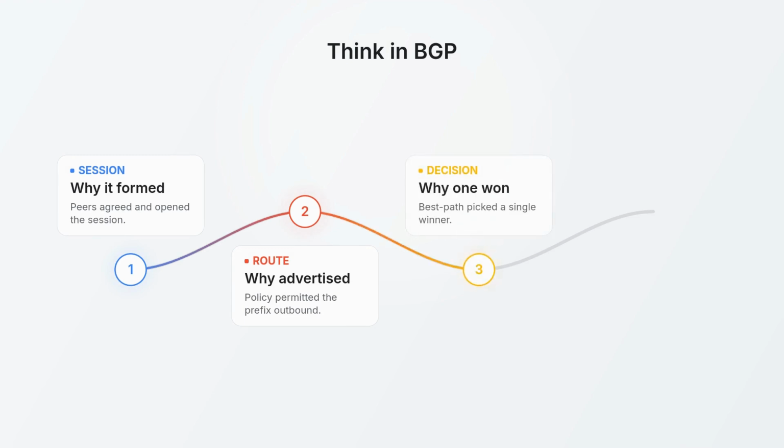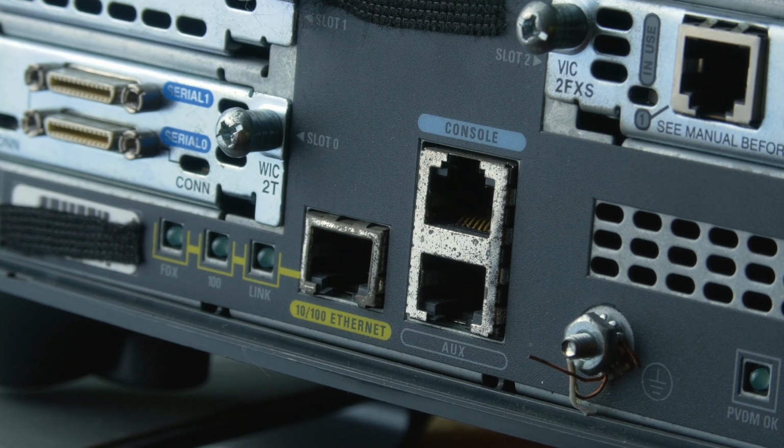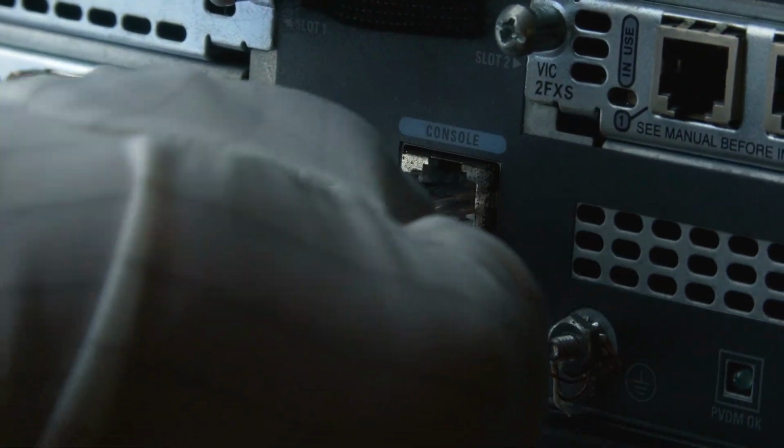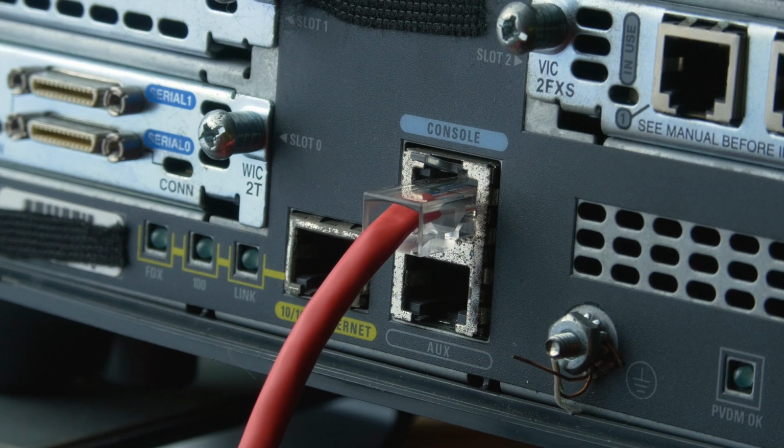If you can explain why the session formed, why the route was advertised, why one path won, and why the next hop was reachable, you are already thinking about BGP the right way. That way of thinking scales from your first certification lab all the way into real multi-AS troubleshooting.